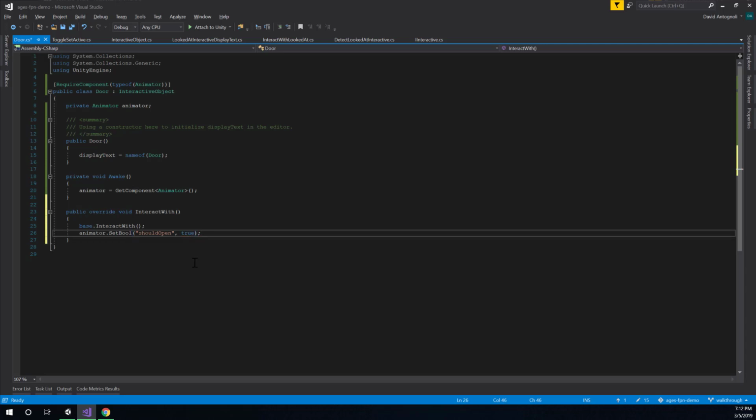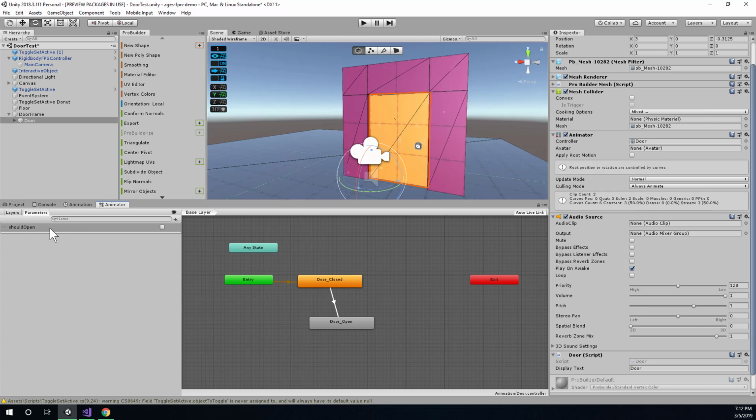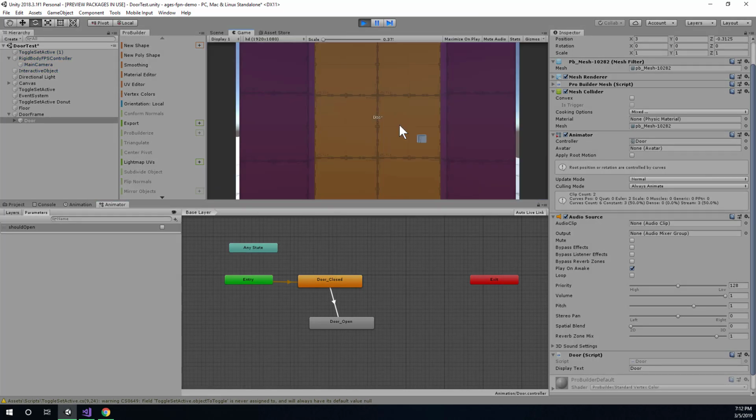And semicolon. So now when I click the door, it will set that bool to true, and we should get our door to open. So let's save this and go back to Unity, and more or less our door will be working, I think. So basically when I click the door, you can watch it. This should get checked, and then this transition will happen and the door will open. So let's test it out.